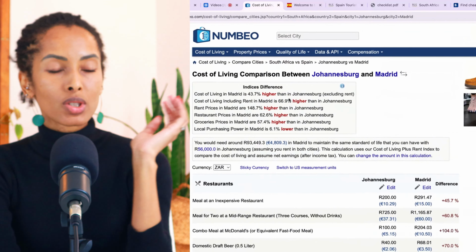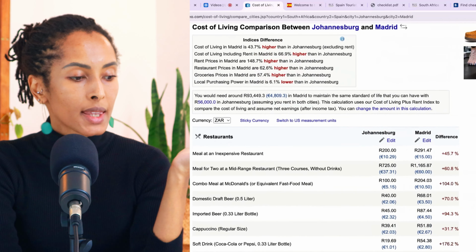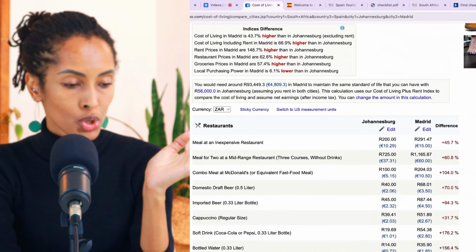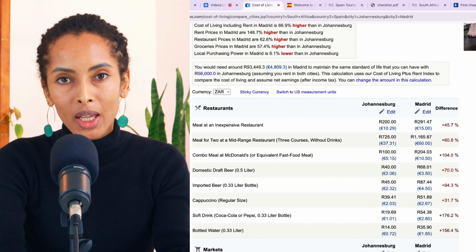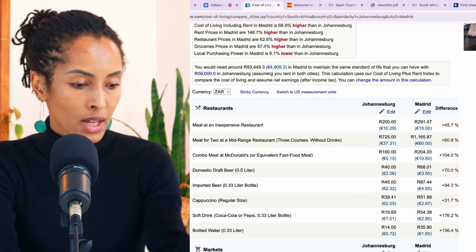Those are basically the things that let you understand different sectors, but different costs that you're going to incur. So I'm using Madrid as an example, and I can see that an inexpensive restaurant in South Africa or Johannesburg is 200 Rand versus Madrid is 291 Rand. So, okay, I'm going to spend a little bit more, but not astronomically.